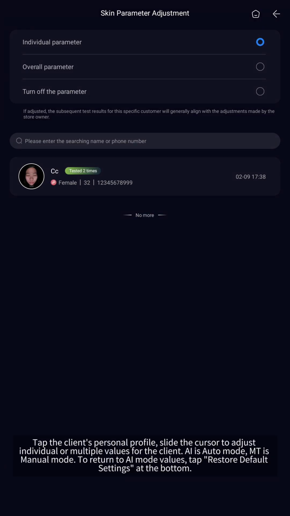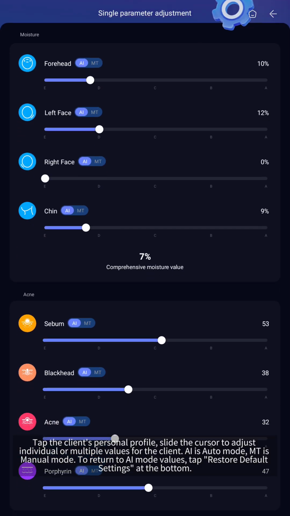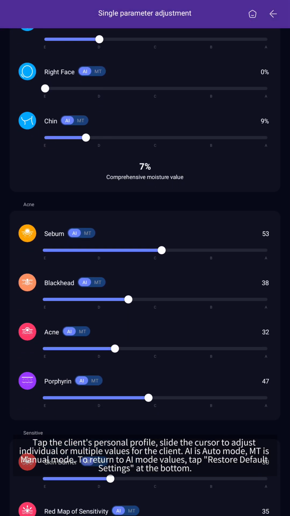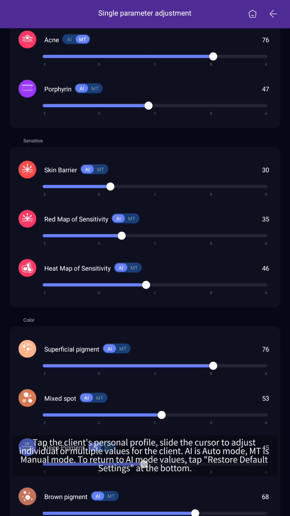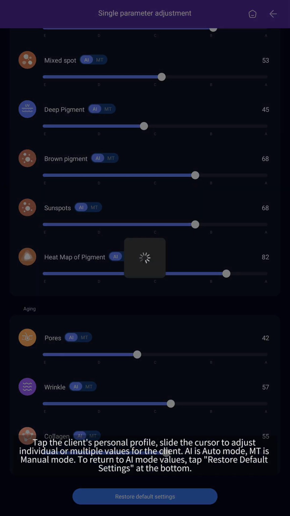Tap the client's personal profile. Slide the cursor to adjust individual or multiple values for the client. AI is auto mode. MT4 is manual mode. To return to AI mode values, tap Restore Default Settings at the bottom.